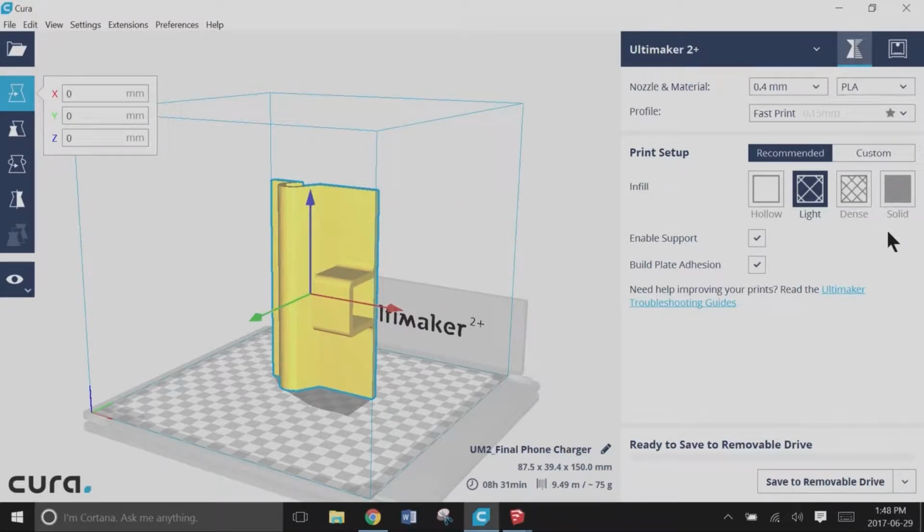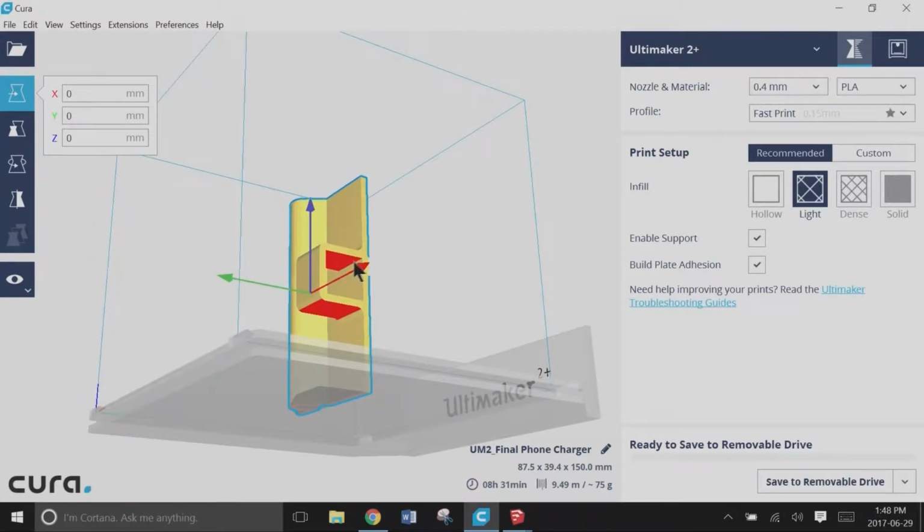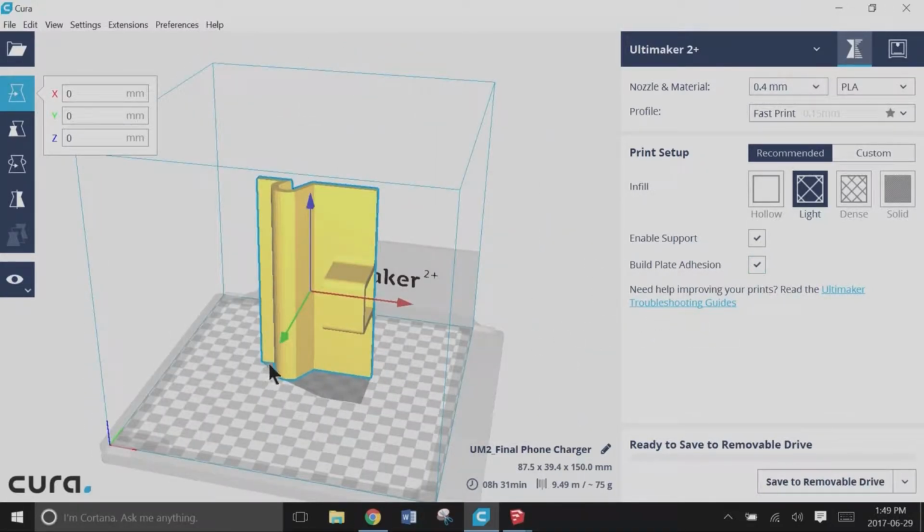Right here you have enabled support. So for this right here, if I change my view, notice how I have red underneath here. So this here shows me that I need to have support in order to print this to remain as I desire to print it. We also have build plate adhesion. So what that does, it will create a brim around the base of my object. Not only will this clean out the nozzle, but it also helps support it.